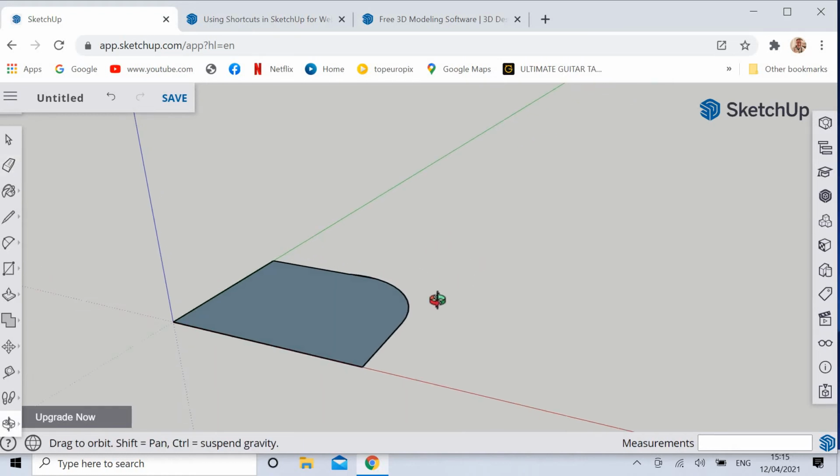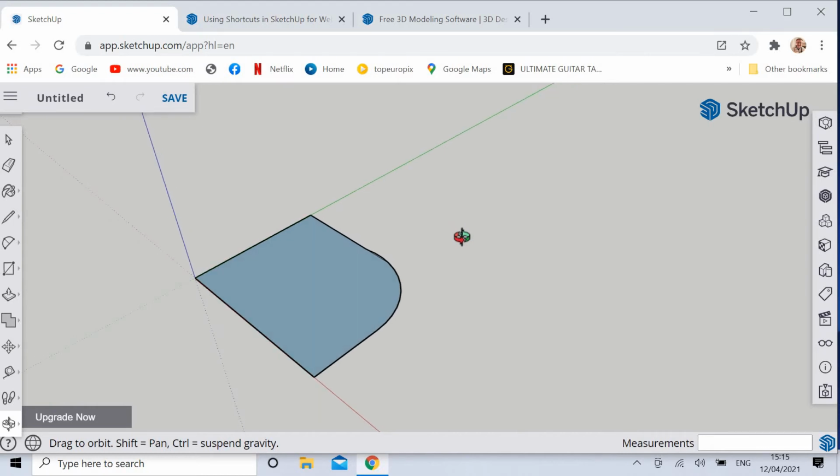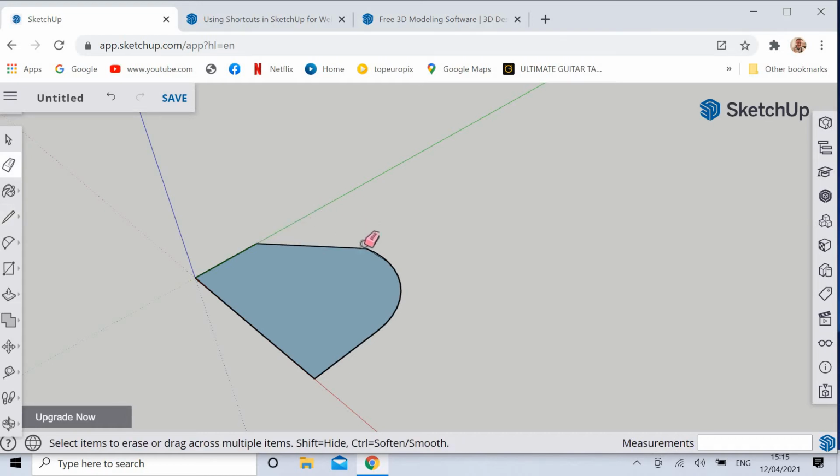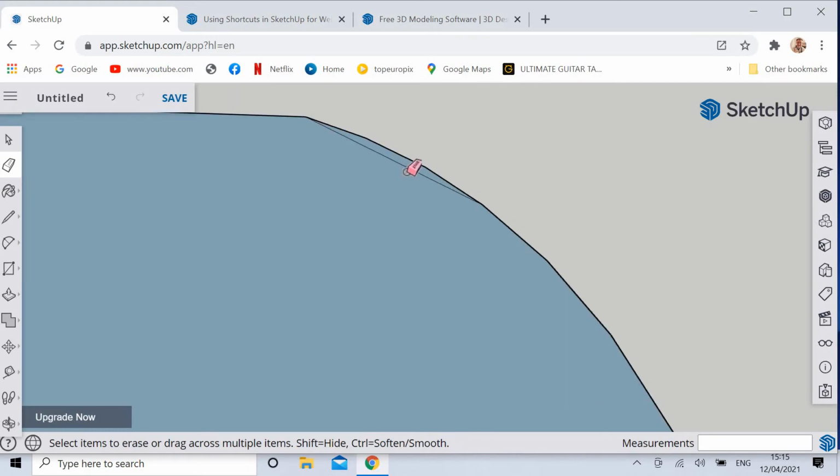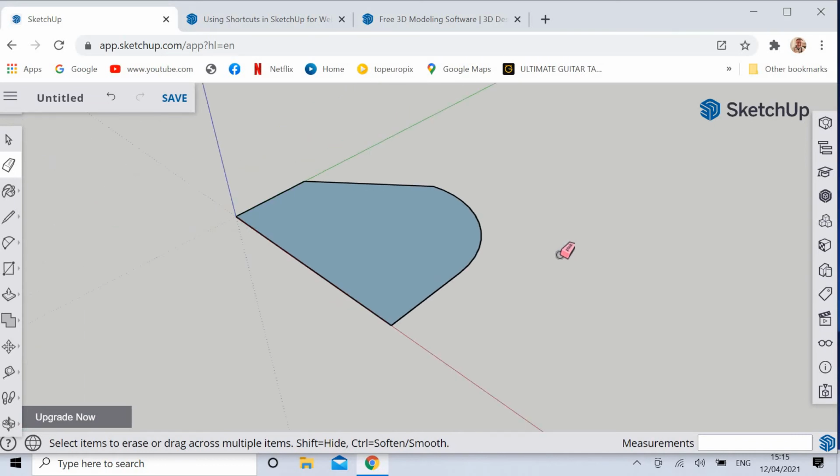I'm just going to call up the orbit. Just going to show you, we can make a shape here. Just going to go from the corner to the end point. Again, we call up the eraser and actually, I'm going to zoom in. I left a little line accidentally there, so we get rid of that.